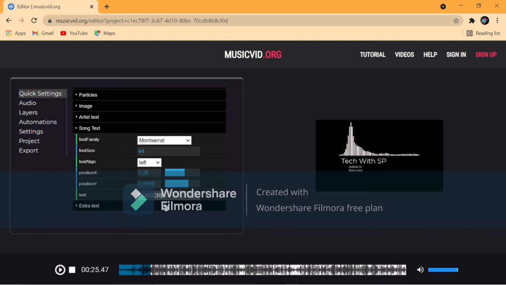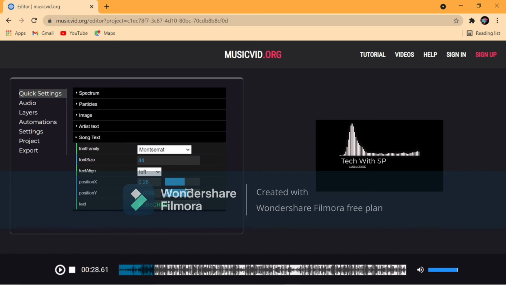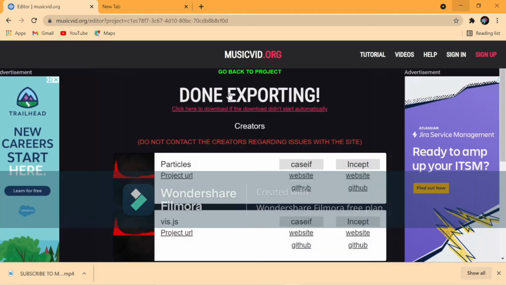And let's rename it to subscribe. There are two parts of text, so I will delete one part. Now first let's increase and decrease the size of the subscribe text. I want to take it the same as the line point near the Tech with SP text.